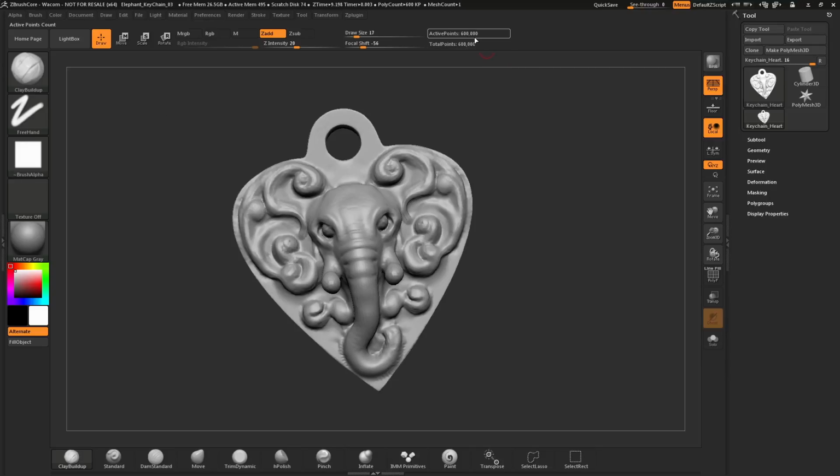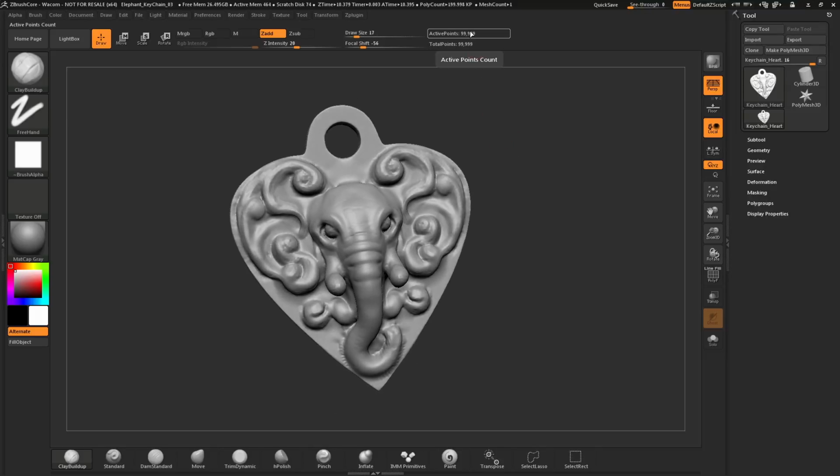So this mesh currently is at 600,000 points. If you know that your 3D printing software cannot handle this many polygons, you can come to the File menu here and simply click Optimize for 3D printing. This is going to look at those details and it's going to reduce your mesh. Now, depending on how many polygons you have, this process could take a little while. After this is complete, you will have your model here in its reduced state. So you can see the active points now are down to 100,000 polygons.